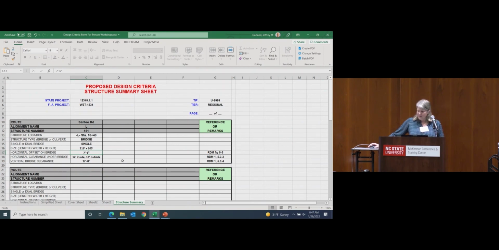And I'll note that though we ask for specific details about bridges on the form, a bridge typical section is not part of the approval process, and should not be included in the submittal package. So we don't need to see any structure typical sections in the typical sections that you're submitting.